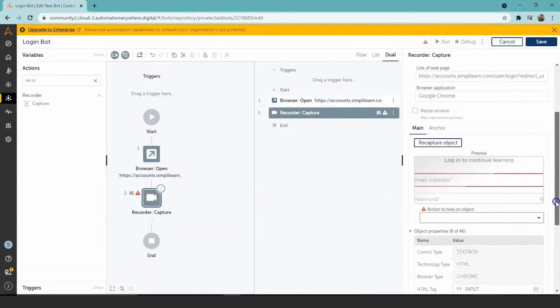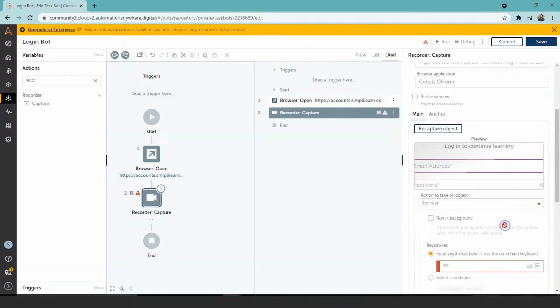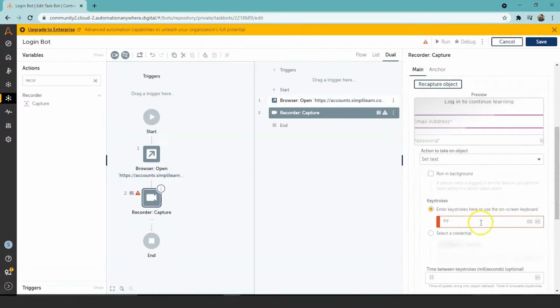Scroll down and here you can see action to take on object. What action should be taken on the object which we have selected? We need to enter the text, that is the email address. So select set text and scroll down and enter what text you want to enter there. So I'll enter my email ID.